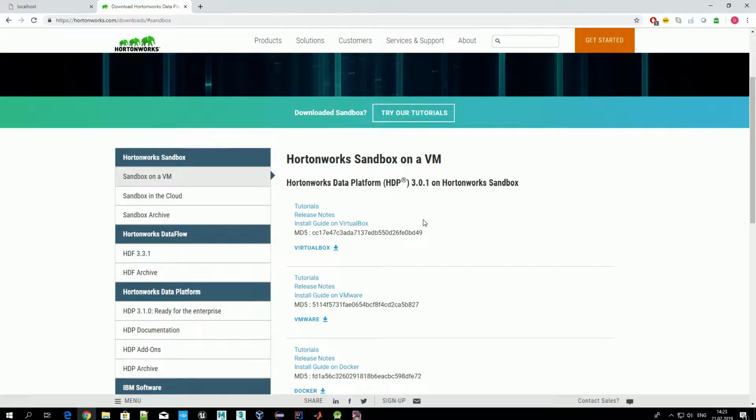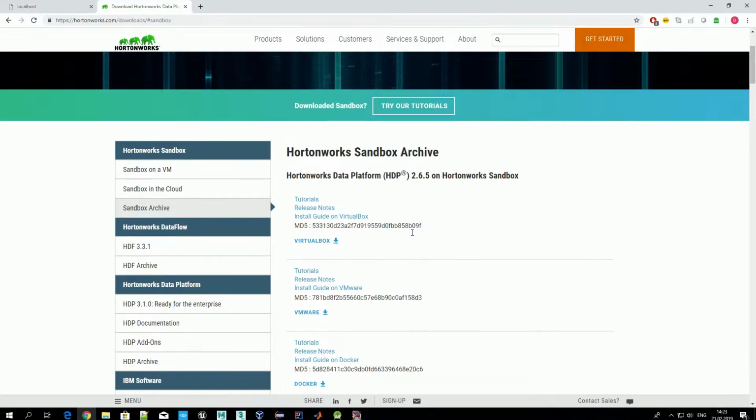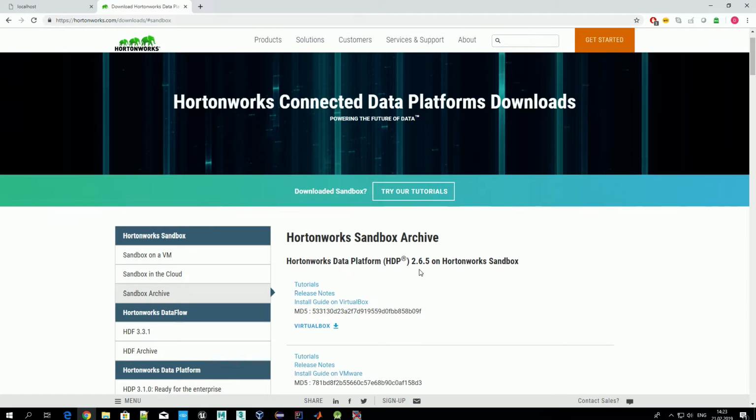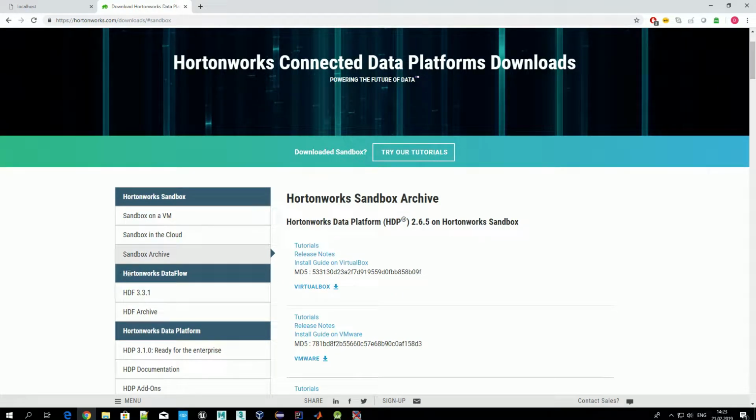If for some reason you need an older version, you are welcome to go to the Sandbox Archive, where you can also select some legacy versions. As you see, there are also Hortonworks DataFlow and Hortonworks Data Platform. In upcoming videos we will also cover these options, but for now just download the usual sandbox, 3.01.